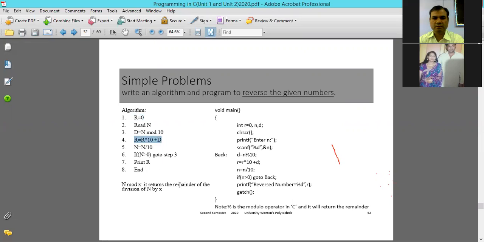I'm telling you that suppose you are having 23. If your number is 23, then the first digit will be 3. If you extract using statement number 3, then d will become 3, as you are calculating the remainder. Okay. Then we are calculating r. r equals r into 10.